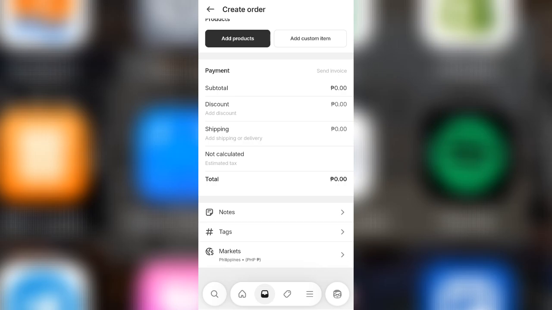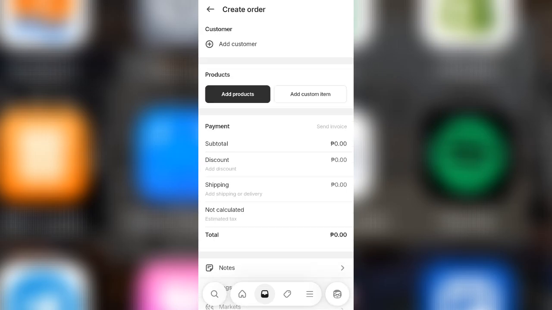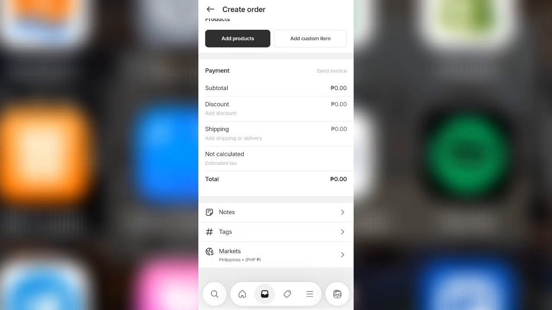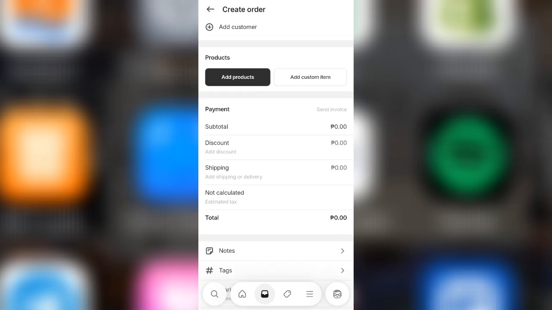Fulfilling orders promptly through the mobile app helps you manage your business on the go and keeps your customers informed and satisfied with timely updates.